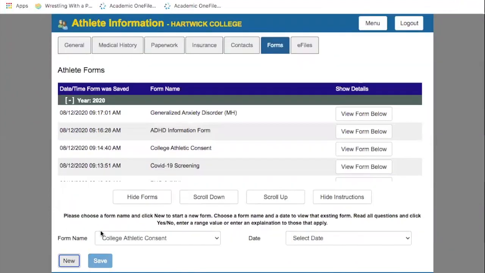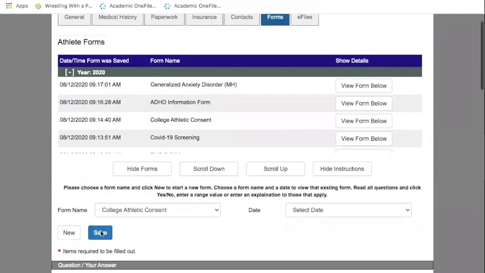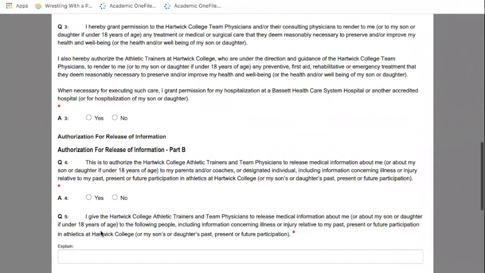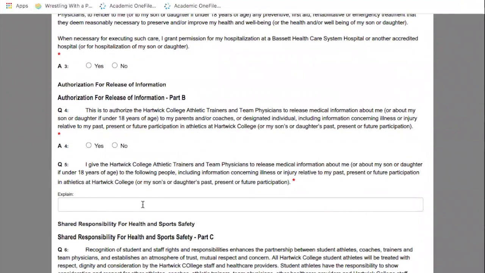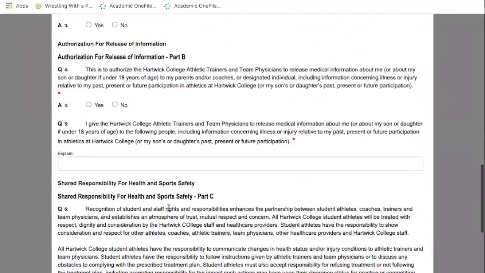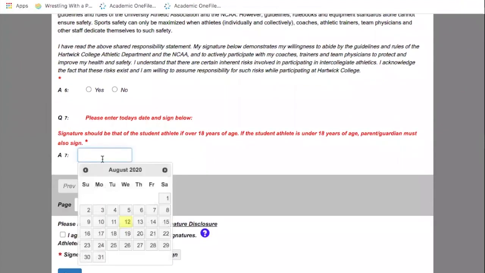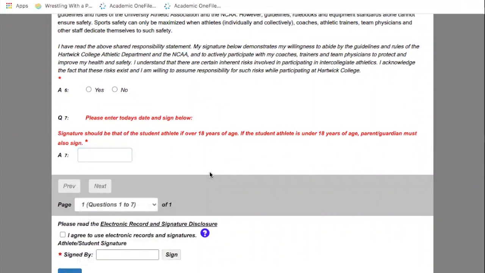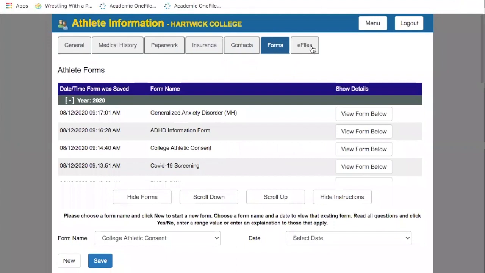Something to note in the college athletic consent form is that this question is asking for someone to have access to your medical information. So if there's a parent or guardian that you would like to have, please fill this out there. Every student athlete will need to have at least one. And then at the bottom, it's just asking for the date you completed the form and have you sign at the bottom.